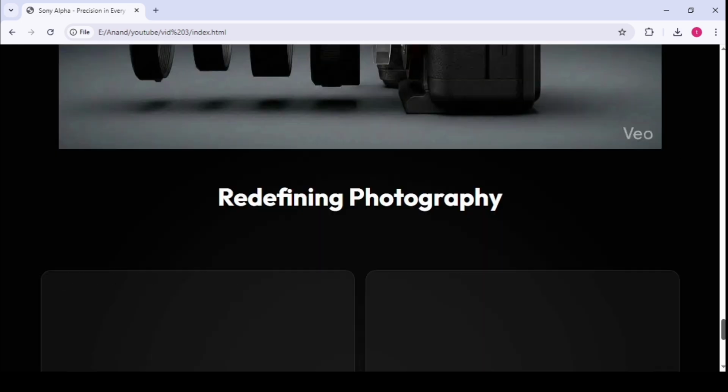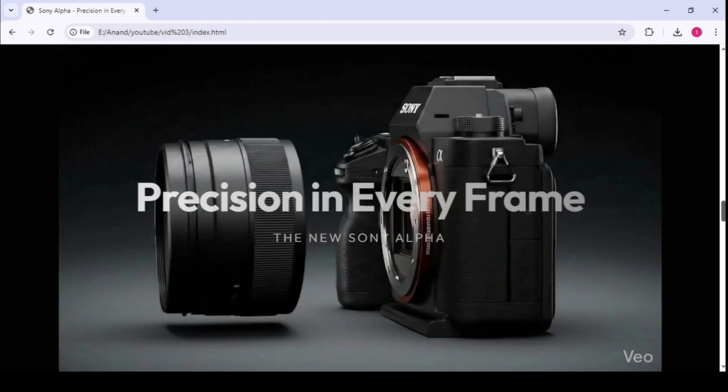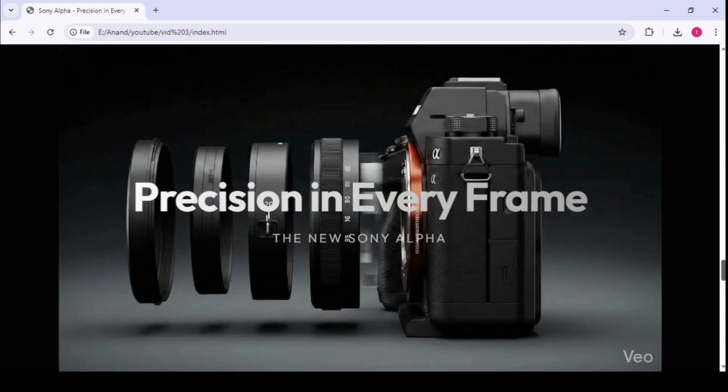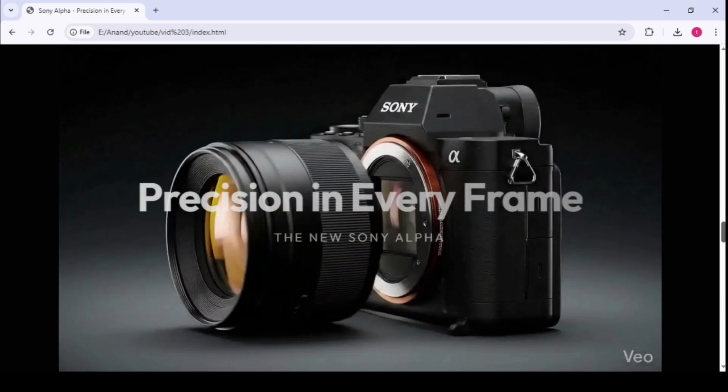But I didn't get it in the first result. At first, the timing of the scroll animation and text revealing was off, so I had to prompt it 2 times to fix it. So that's how I make websites using AI.